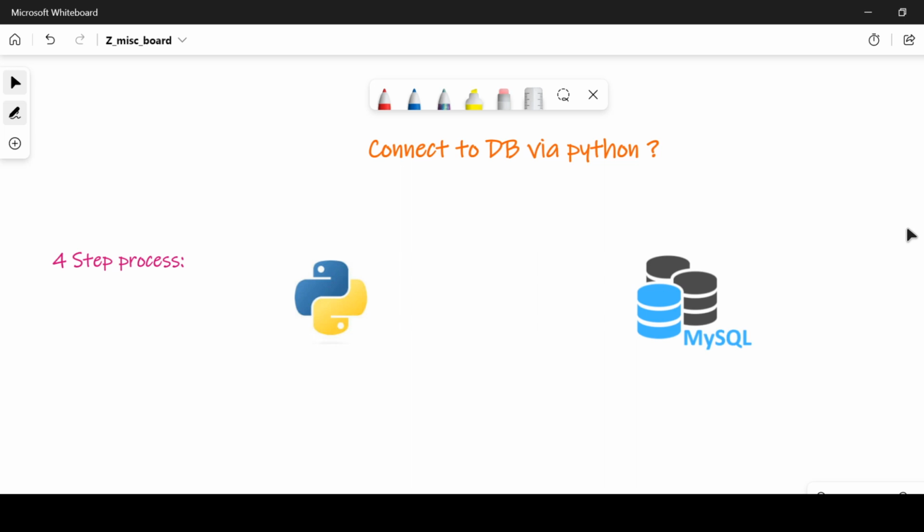Now how can we connect to that database via Python? Sometimes we have to extract data from a particular table and then use it. So how do we do that? It is a simple 4-step process. We'll see the first step. What is the first step? The first step is to connect to the DB.